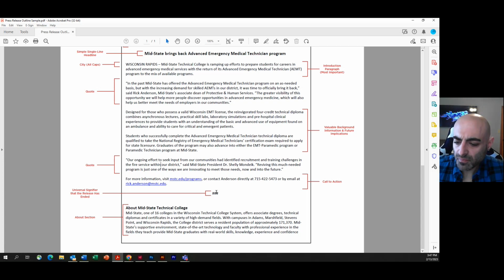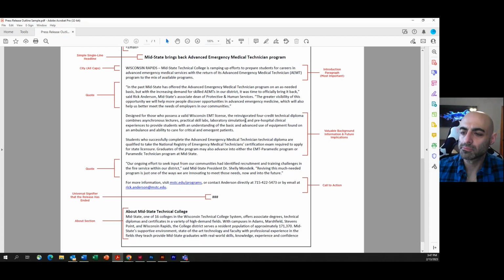And then this is a little interesting thing where it's 3 hashtags in a row, and that's the universal signifier that the press release has ended. So every media person that sees that will know that that's the end of the press release. And then what you're about to read after that is the about section of it.